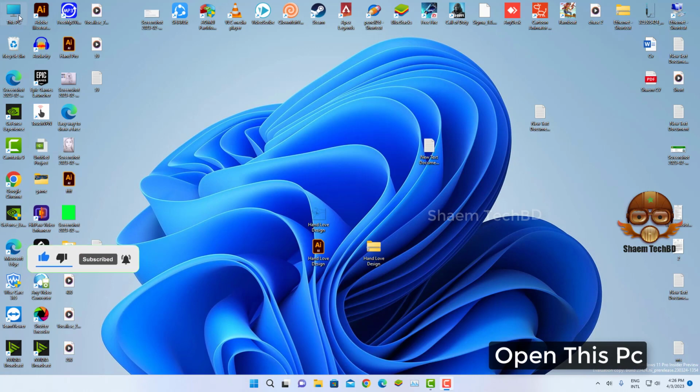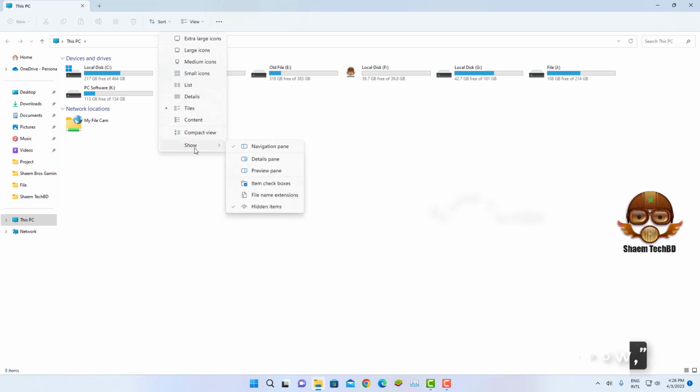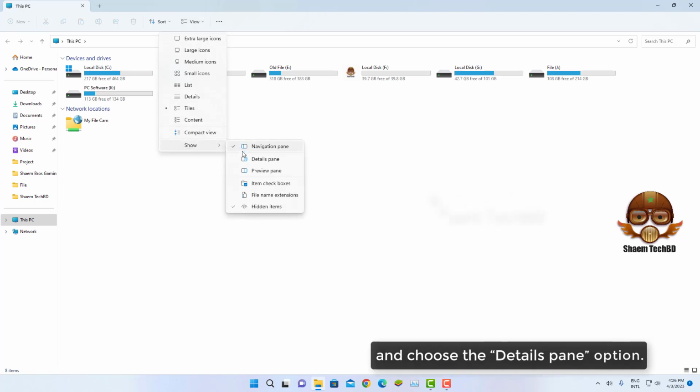Open this PC. Click the View menu. Select Show. And choose the Details Pane option.